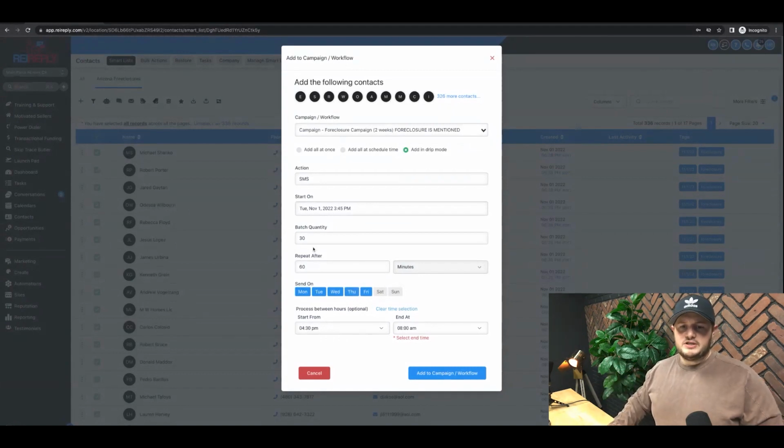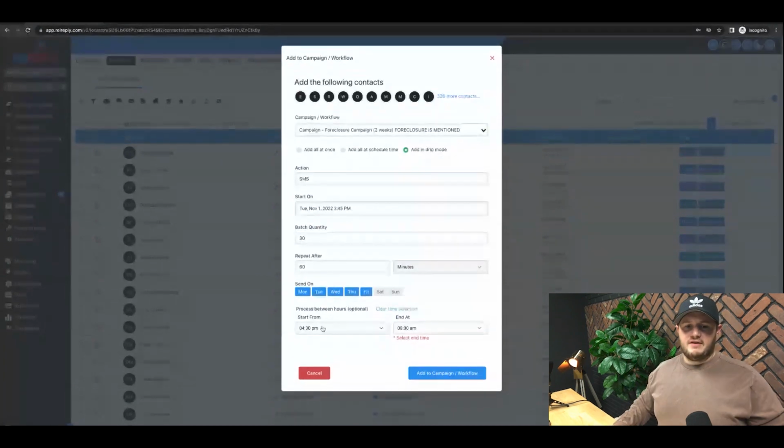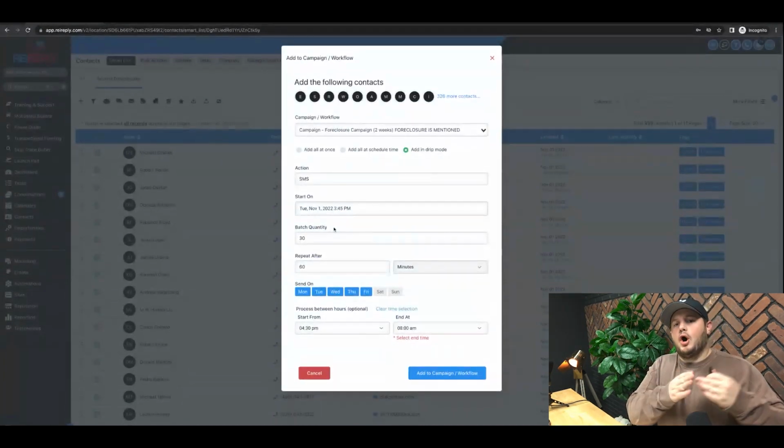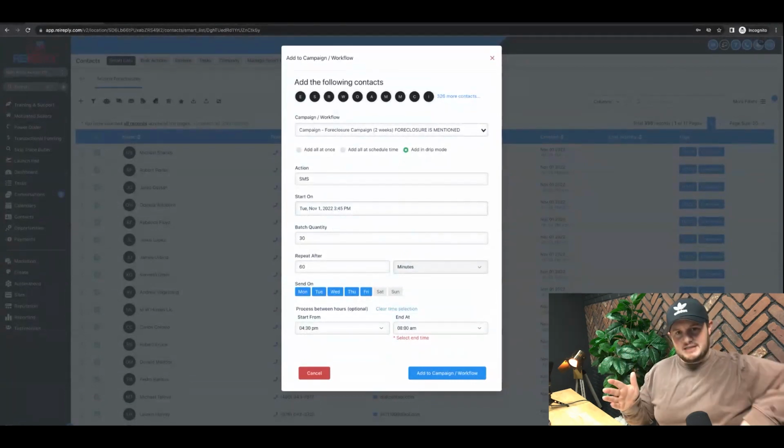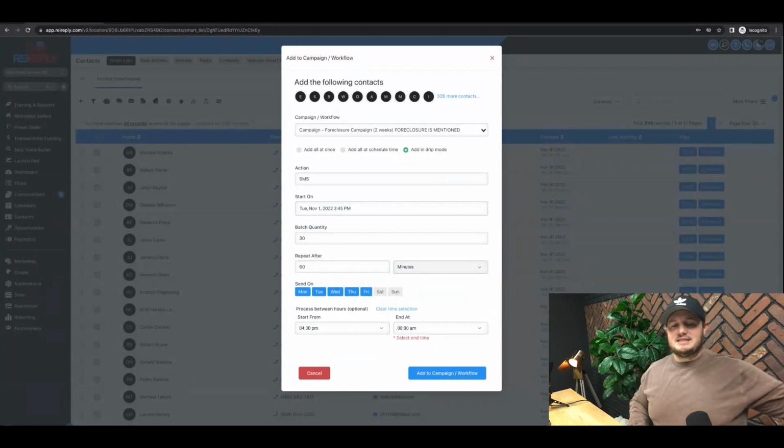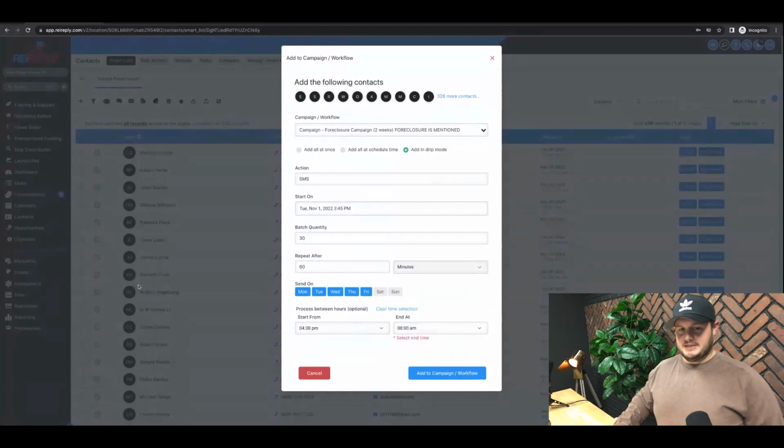Okay. And the reason why I do that is when I'm adding 30 every single hour, I don't want them to stack up. So if I'm running this drip all day, but I'm only texting between 4:30 and 8, then it's going to send a bunch of text messages all at once at 4:30 because they got stacked up all day, right? So I want to make sure these times coincide with the automation itself.